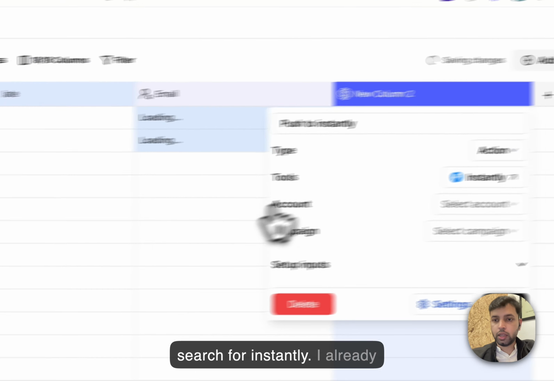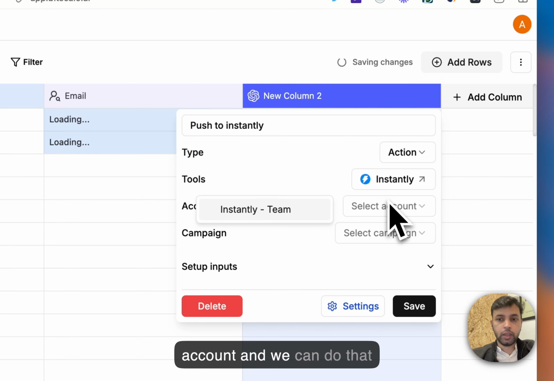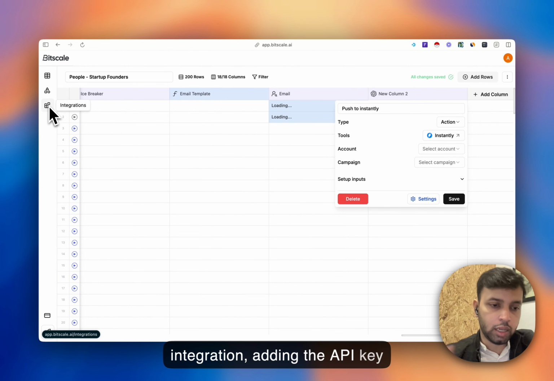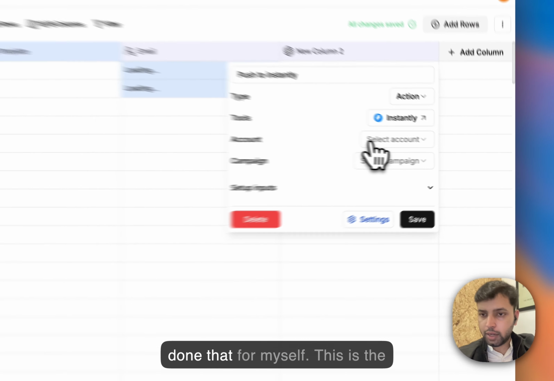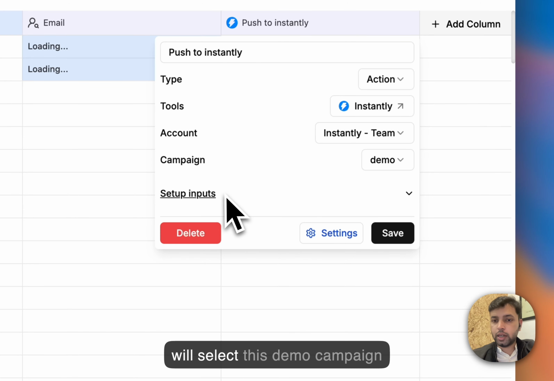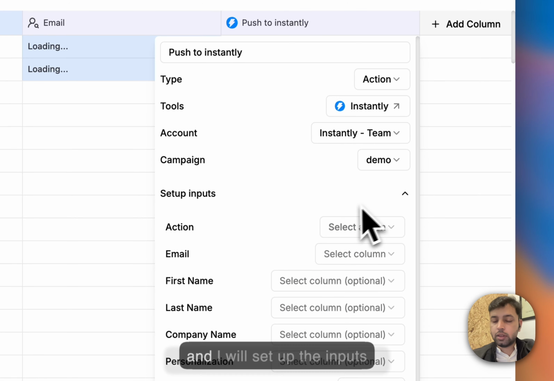Just search for Instantly. I have already connected my account, and we can do that from this integrations page. It is as simple as going to that integration and adding the API key from Instantly. I've already done that for myself, so this is the account that I will connect. I will select this demo campaign, and I will set up the inputs here.